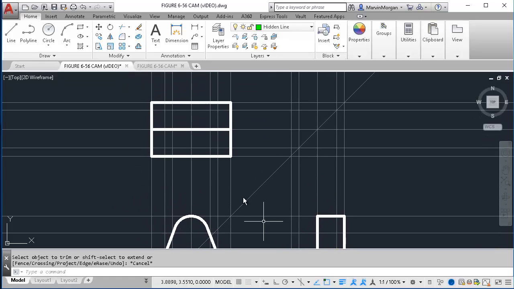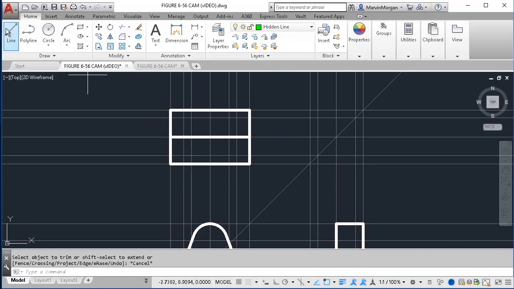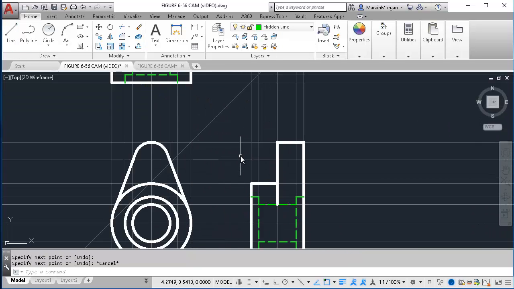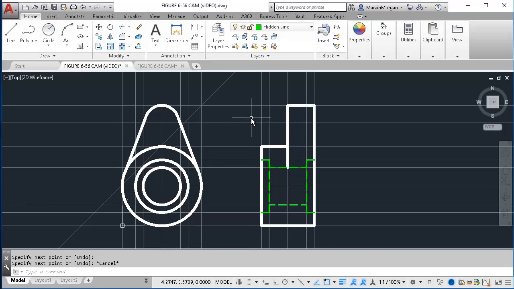Our next thing will be to go to the top and do the same process. I will create my counterbore part on both sides, and then again it's just a matter of tracing my construction lines. I go back to line, go all the way across from my hole that goes all the way through. There.